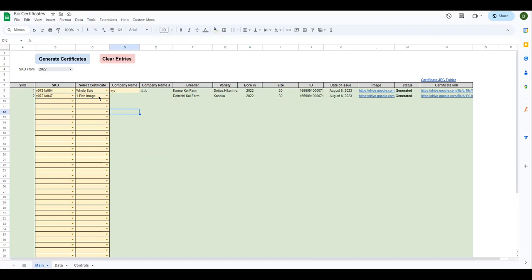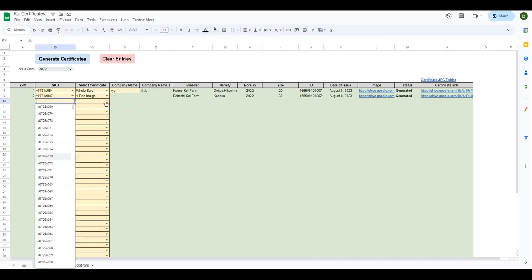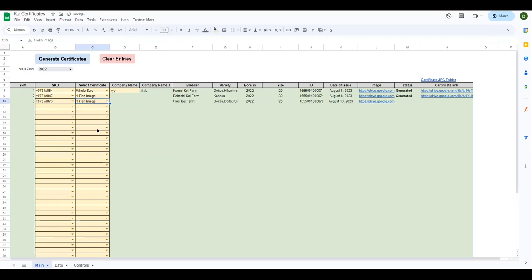Once you select the wholesale, for example, if I select another SQ and I select the one fish image, you will not see any cell getting yellow in front of this entry. So it's not asking any further input and you can proceed with the automation. But if you select the wholesale, it will ask you for another entry, which is the company name. So you can give any company name.